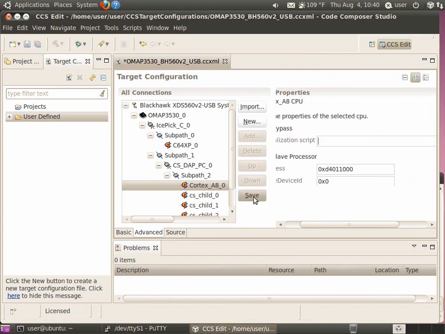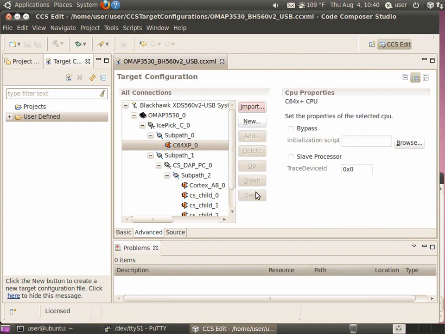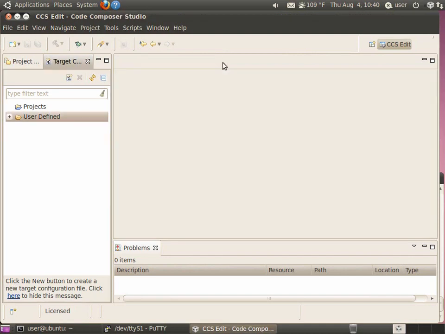That is very important. Sometimes if you're going to debug on the DSP, you want to remove that, or on any other cores as well. In this case, you would only need to remove it for the Cortex A8. Now I save. My configuration is now created, so I can close it.